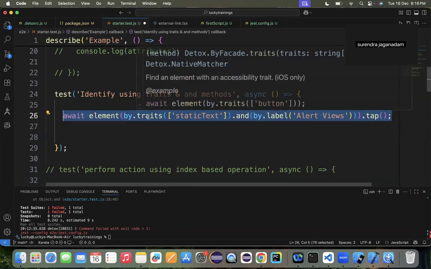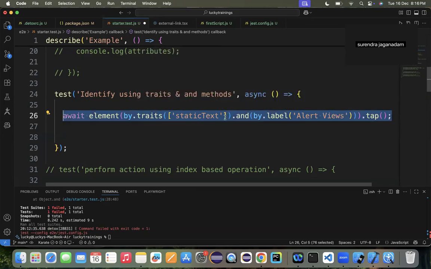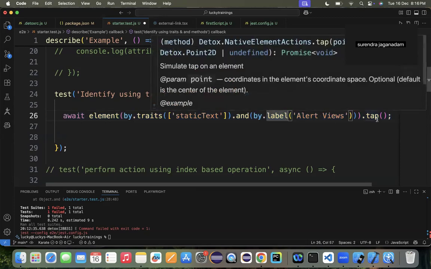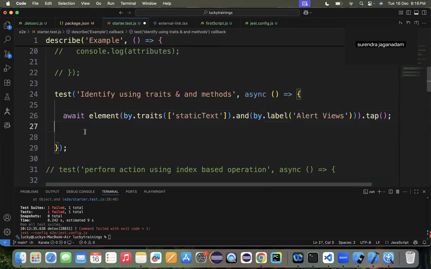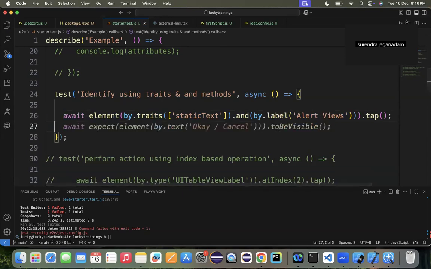Await element by traits of static text. Along with that, I just want to check the label alerts view for which I want to perform a tap operation. Okay, I was just adding a simple expect on top of it, which my Copilot has prompted me, and I simply accepted it. I haven't written my code. So guys, if you observe with GitHub Copilot, in most cases I was just using a tab operation and generating my code.